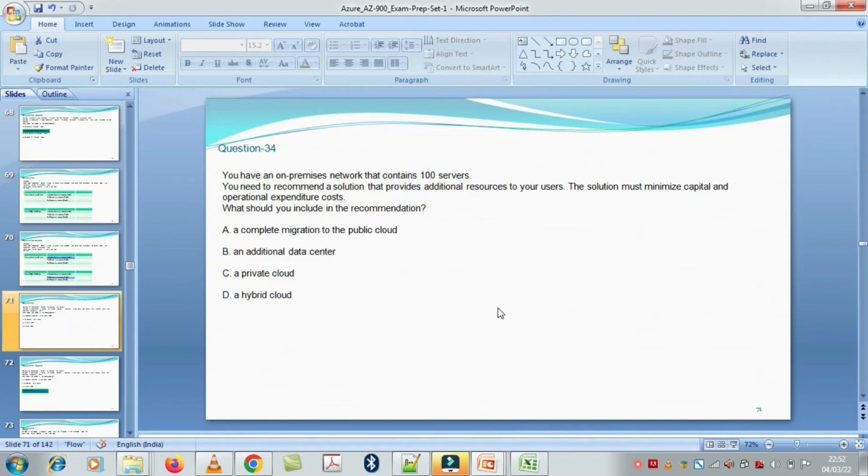Now moving to the next question: you have an on-premises network that contains 100 servers. You need to recommend a solution that provides additional resources to your users. The solution must minimize capital and operational expenditure costs. There was one question at the start of the session: what is capital expenditure and what is operational expenditure? What should you include in the recommendation?